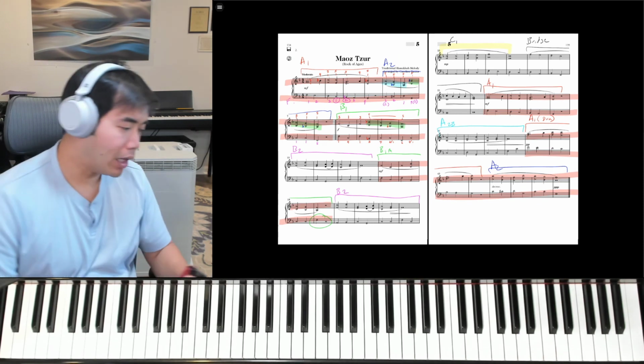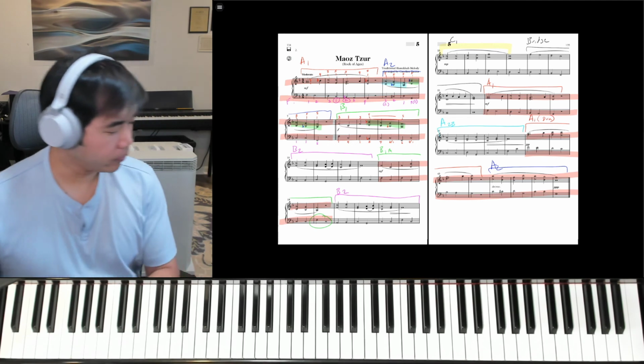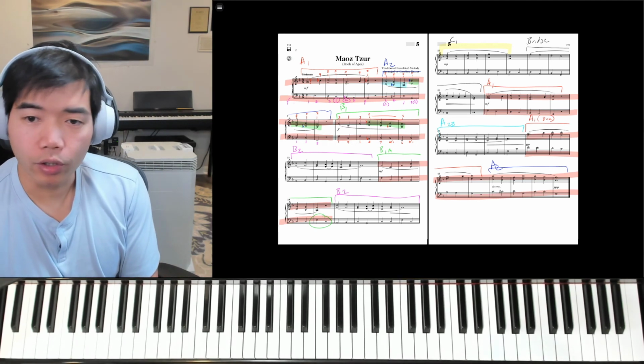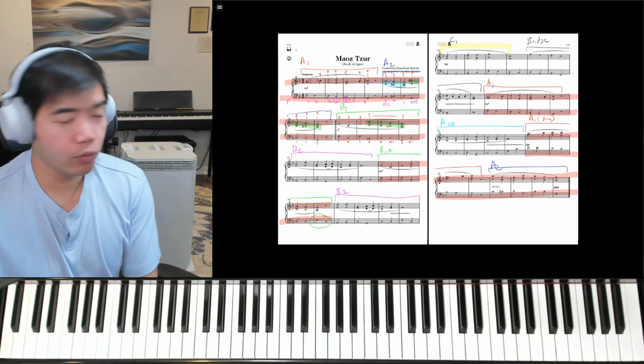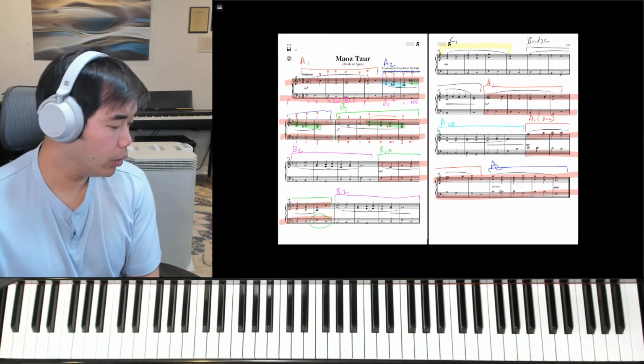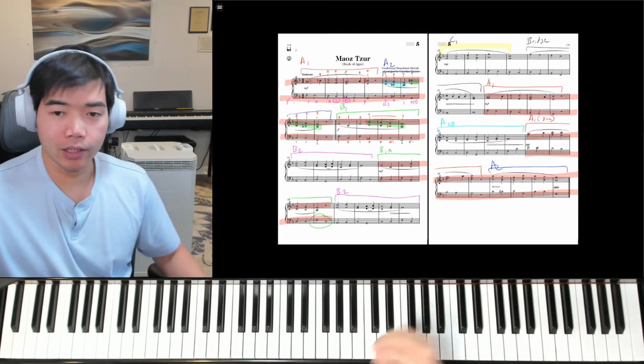So that's what we'll cover in this video. It's just hands alone for those sections. Get very comfortable with those first before you attempt to put them together. In the next video, we'll cover the rest of the piece.